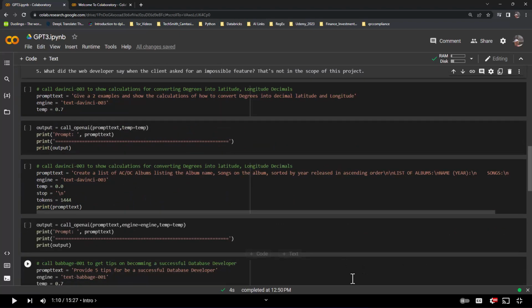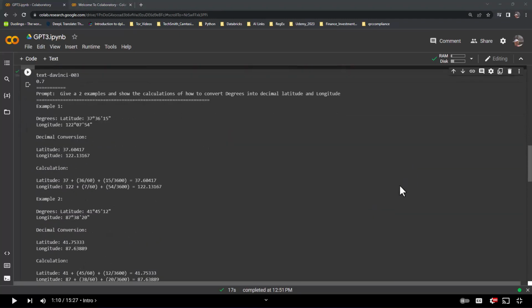The next one here, I want to see if it can figure out calculations for converting degrees into decimals, latitude and longitude. I'm going to use the Text DaVinci 003 model and make it creative enough to come up with something. Let me run that now and see what it gives me. So here is what it produced. For the first example, it gives me some degrees: 37 degrees, 36 minutes, 15 seconds. Let's see how it came up with this calculation. It says take the degrees, the 37 degrees, and the 36 minutes over 60, so that's correct here.